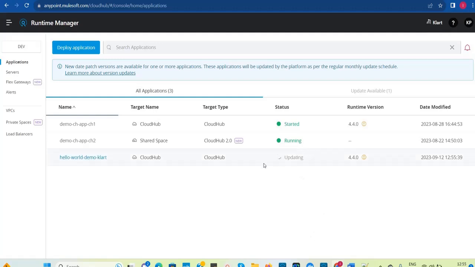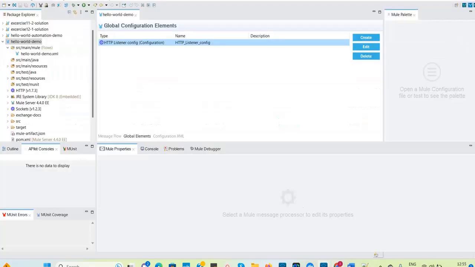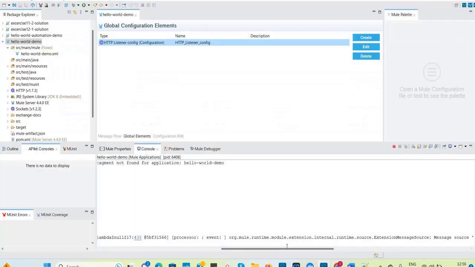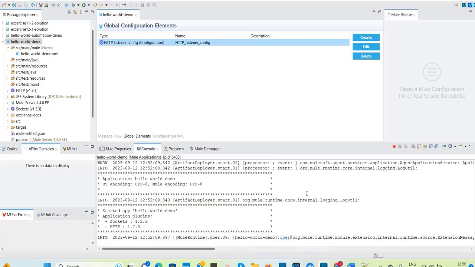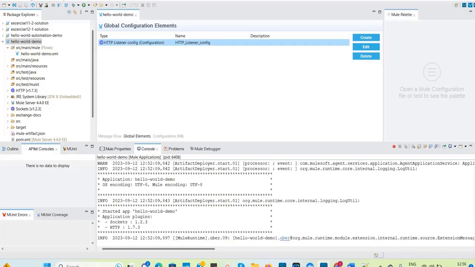Oh, it is taking much time. Yeah, in the meanwhile, I can show you one thing. You can check the logs, how to check the logs in CloudHub. The log messages which we have added here, you can check these log messages in the Anypoint Studio console, right?